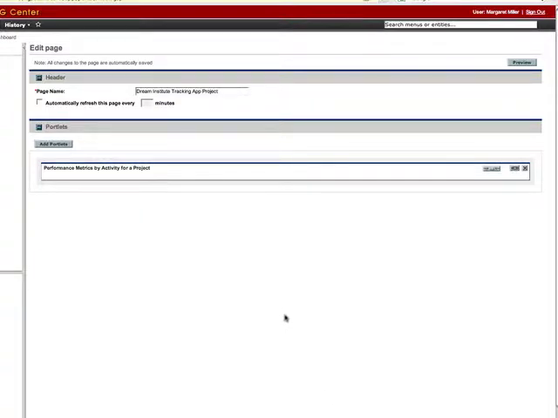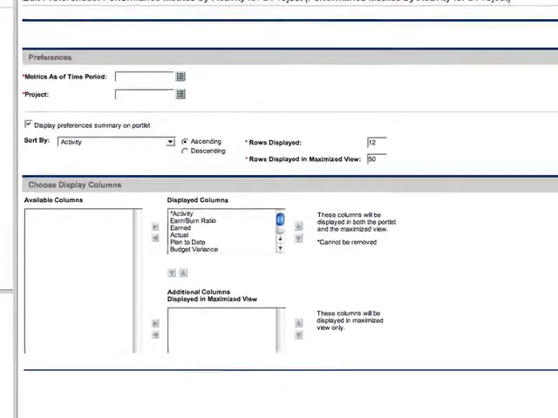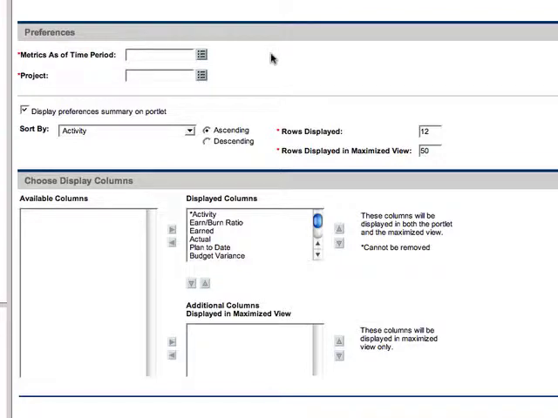Now that the portlet has been added to my dashboard page, I need to edit the preferences for the portlet. Click the Edit button located in the upper right-hand corner of the portlet. There are two preferences that need to be set for the portlet: the metrics as of time period and the project. The metrics as of time period is very important in determining what metrics get displayed in the portlet.